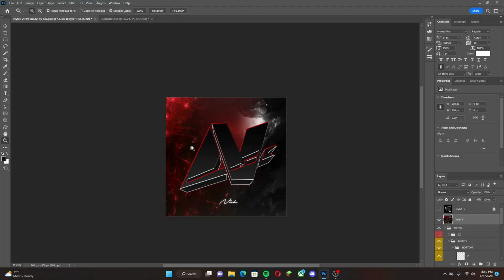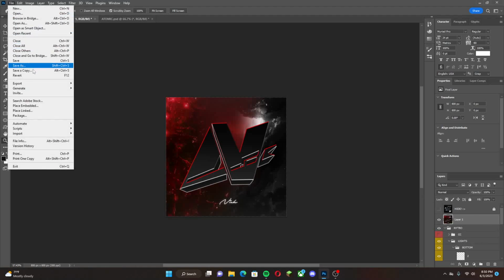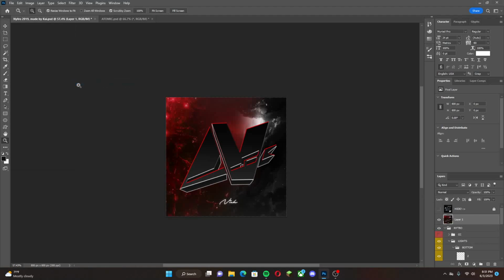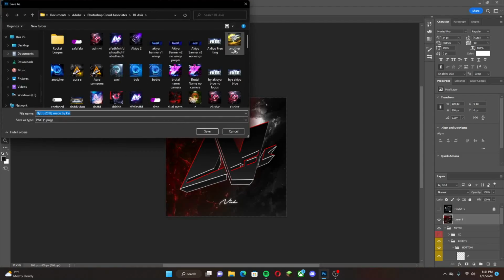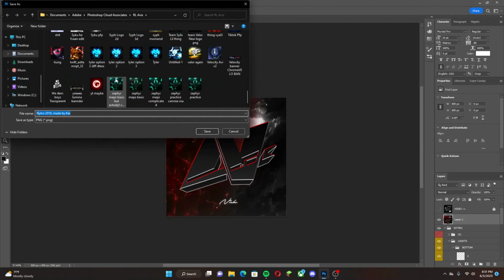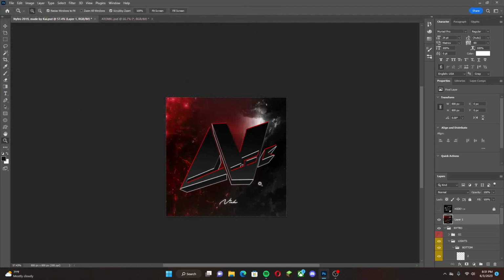And so basically, you could stop there. You can go up to File, Export, Quick Export as PNG, and save. I have a folder full of a bunch of my stuff, so I would just save it. I didn't name that one, but you should label and name yours.